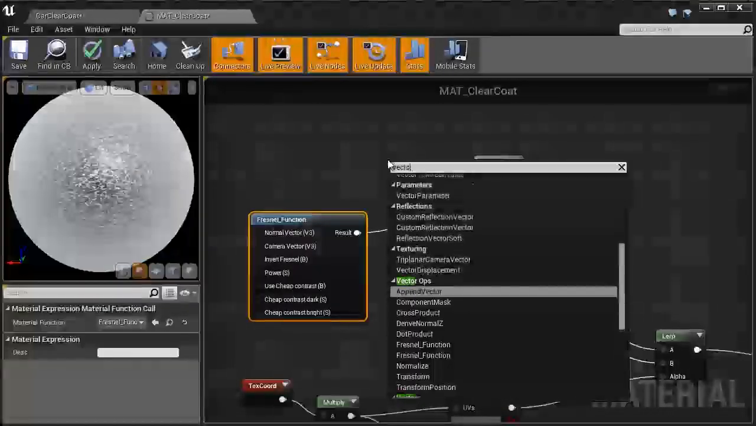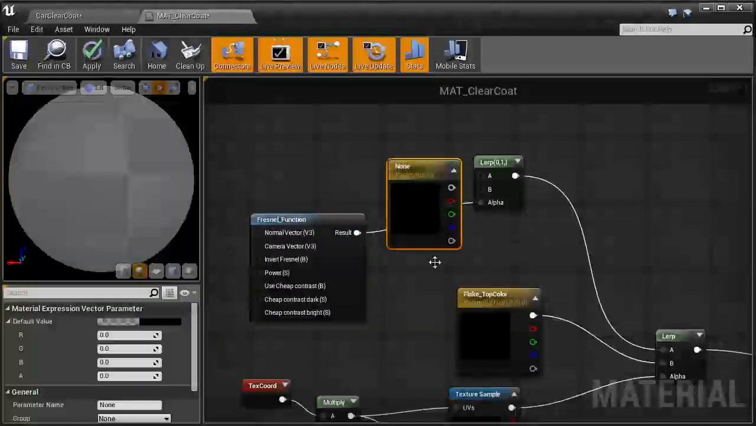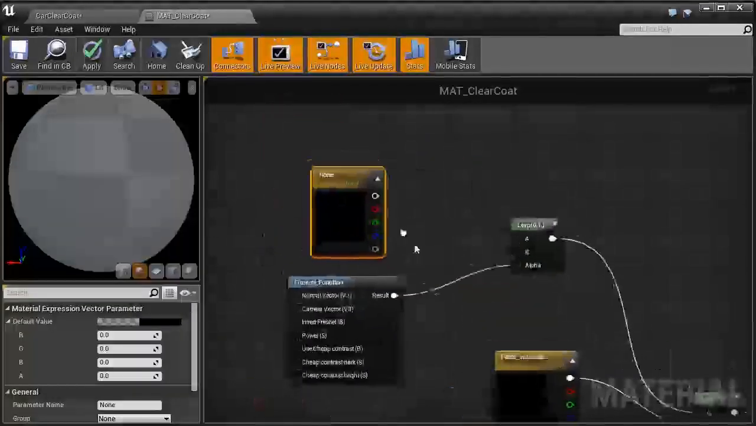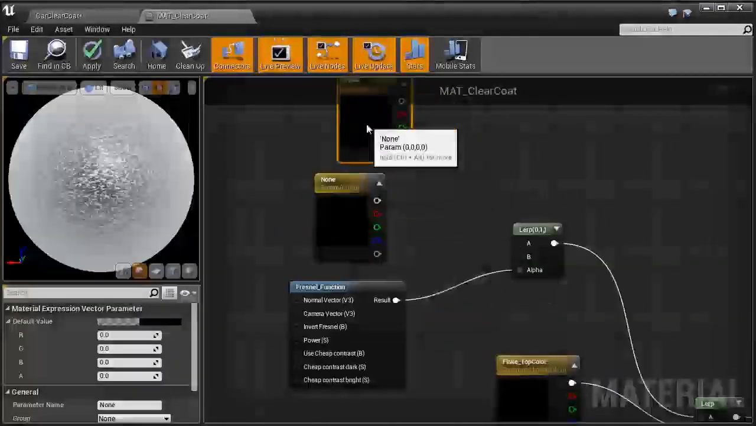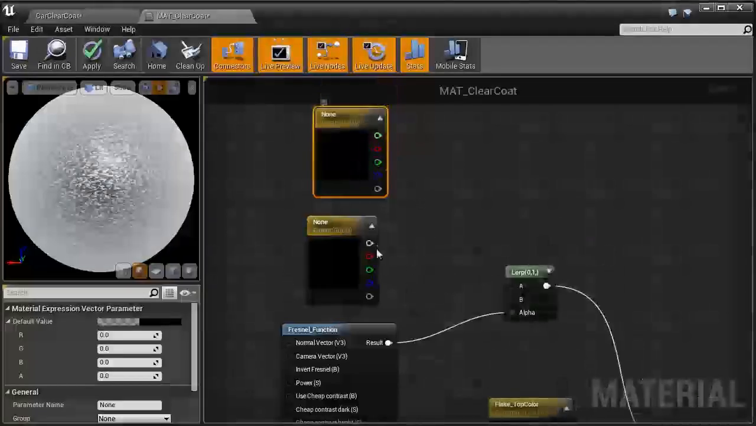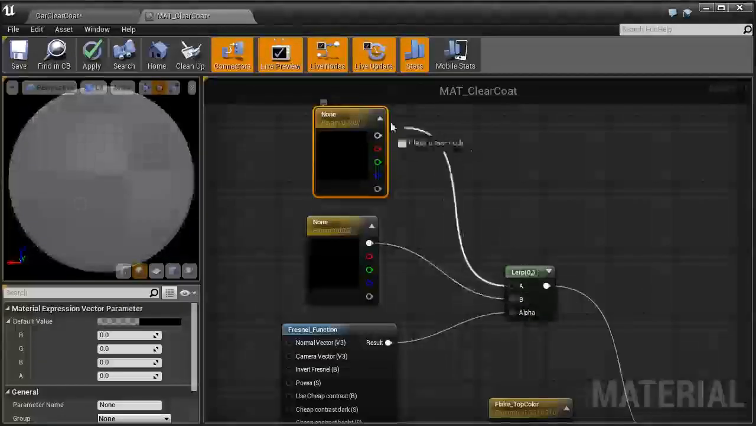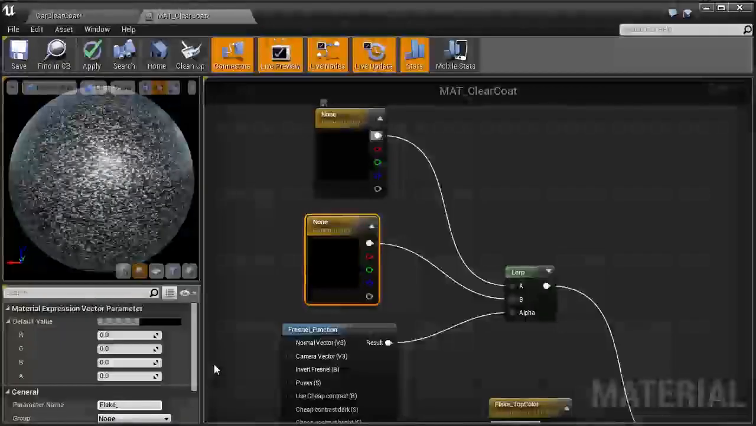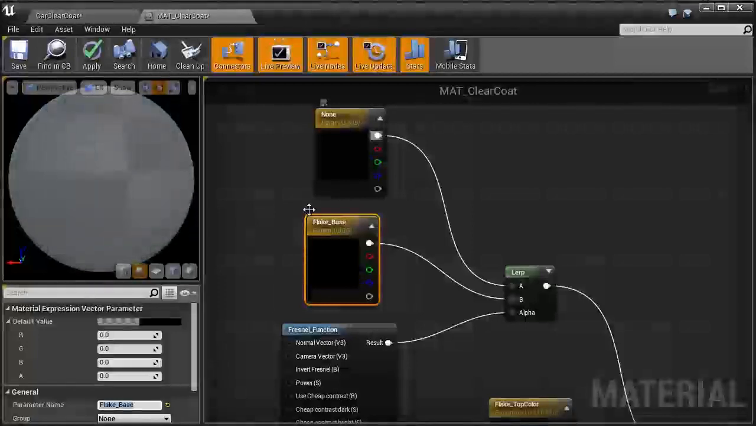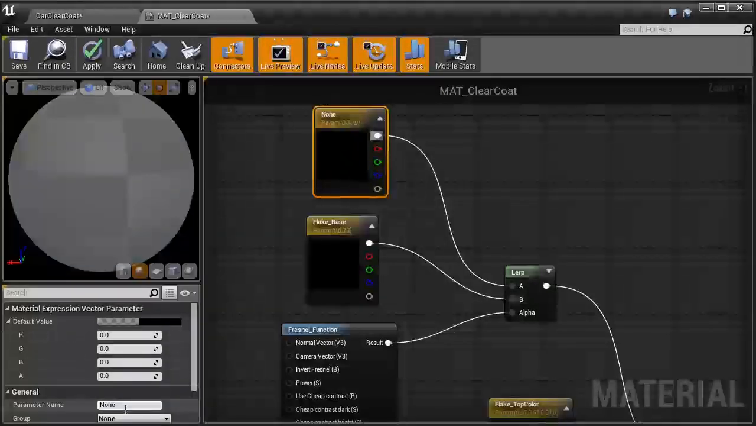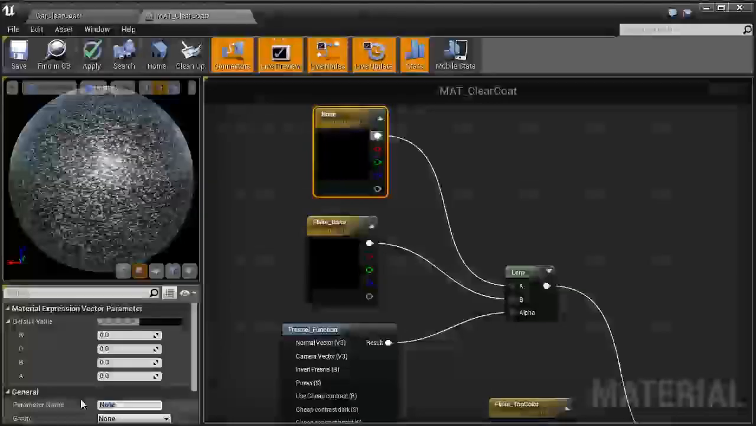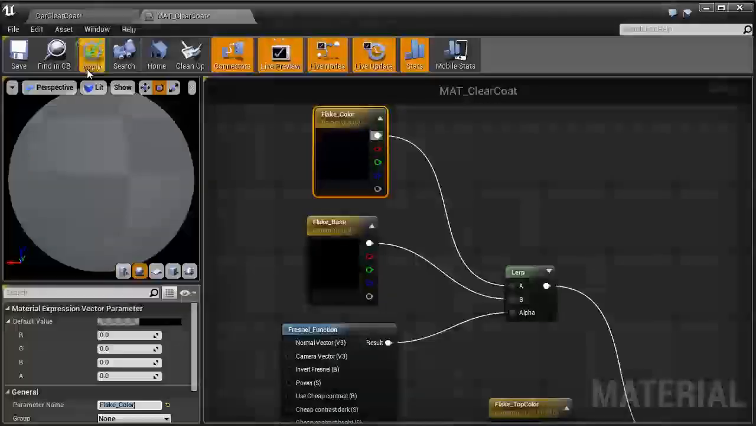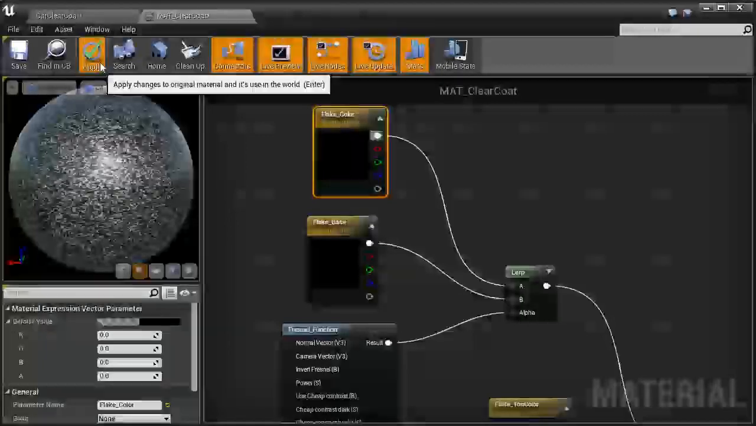So I'm just going to type this one in, and then I'm going to drag that one there, and I'm going to copy and paste, and then bring this one here, pop that one into B, and this one into A. Now this is going to be our base. So we're going to want to come into our parameter name, type in flake underscore base. We want to come over here and type in, this is going to be our general one, so we want flake underscore color. Fantastic. I'm going to hit apply.